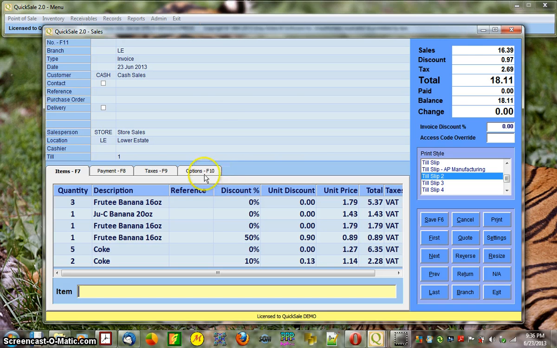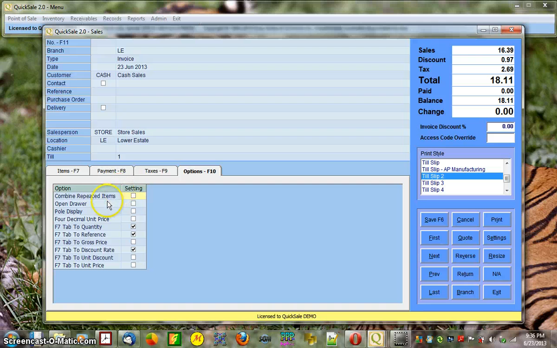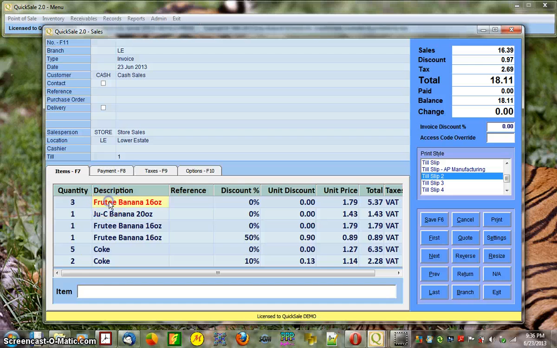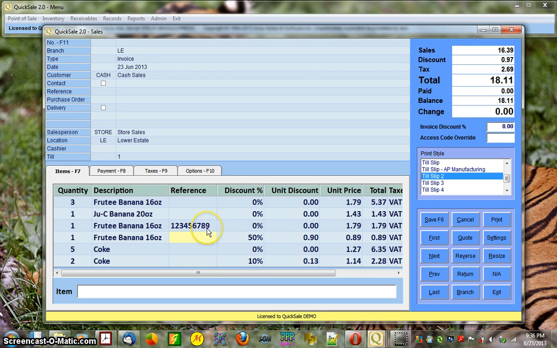In the last section, we had started an invoice, put some items in, we played around with some discounts for a few items, and we looked at the options to combine repeated items, turn it on and off with our fruity bananas. And we also had some serial numbers in there. Okay, and we've got a total. So let's continue and show you how the remaining sections of this screen work.